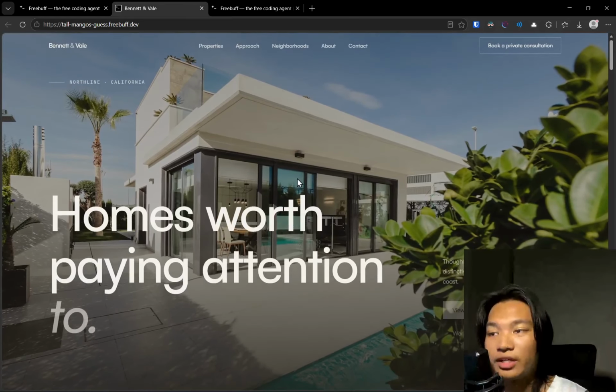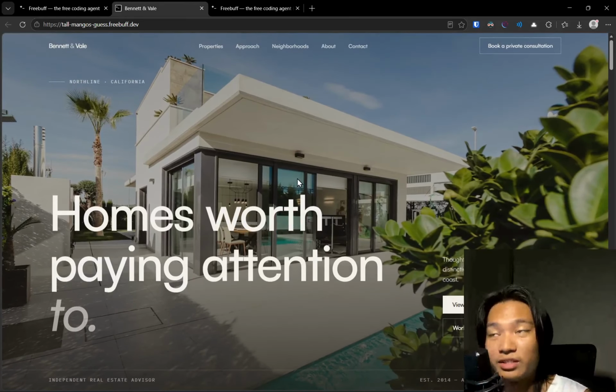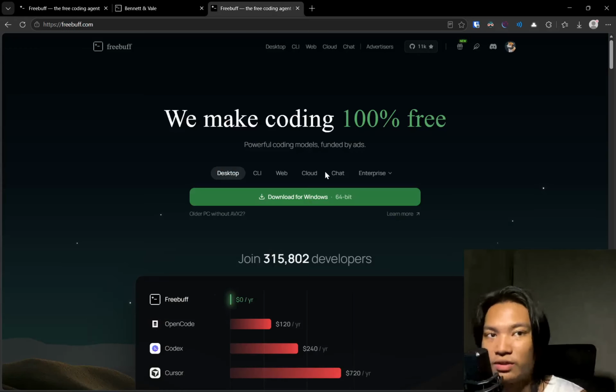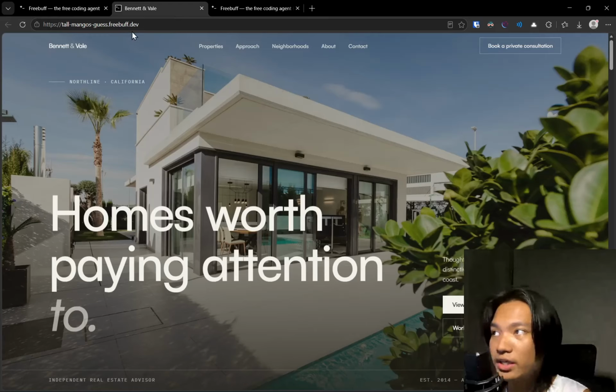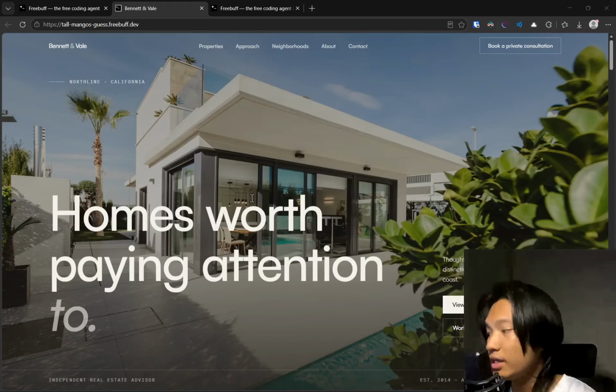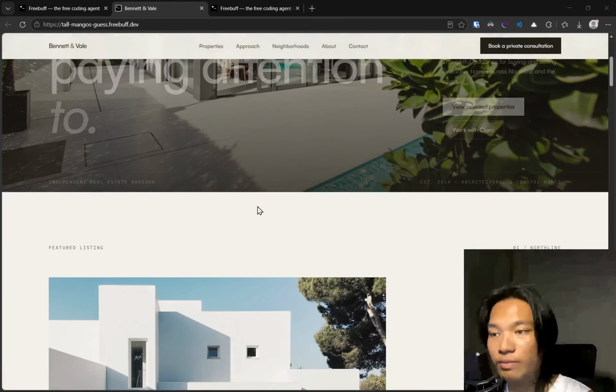This is how you can create good looking websites just like this one for free using FreeBuff. And in this video, I'm going to be showing you from start to finish how I would prompt, how I would ask the AI to design everything, and how we can have a free link. And I'll also give you other options to upload this on the cloud so that everyone can see them.